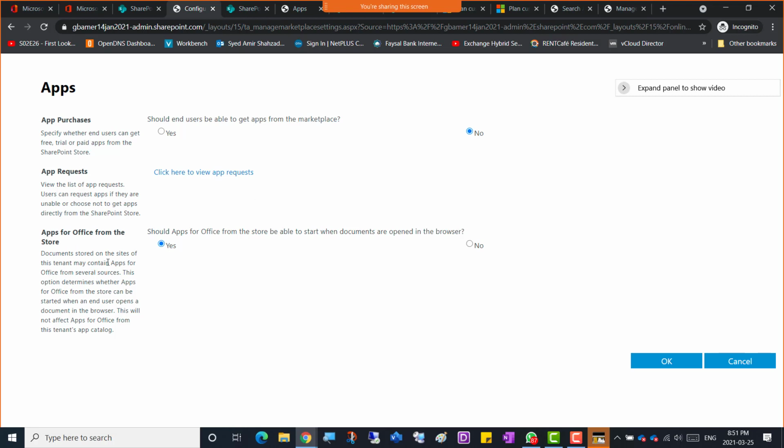So documents stored on the sites of this tenant may contain apps for Office from several sources. So maybe there are apps already purchased from different vendors. This option determines whether apps for Office from the store can be started when an end user opens a document in the browser. This will not affect apps for Office from this tenant's app catalog. So what it says in English is that the end user should be able to open the document.